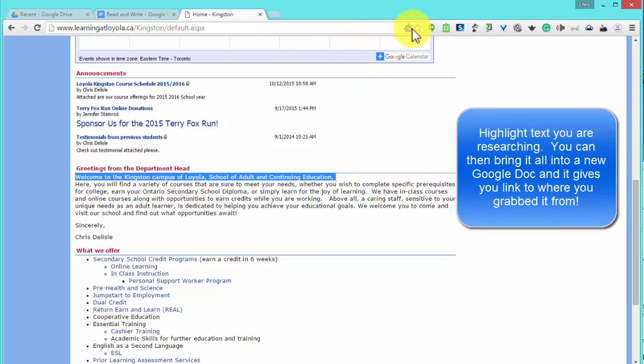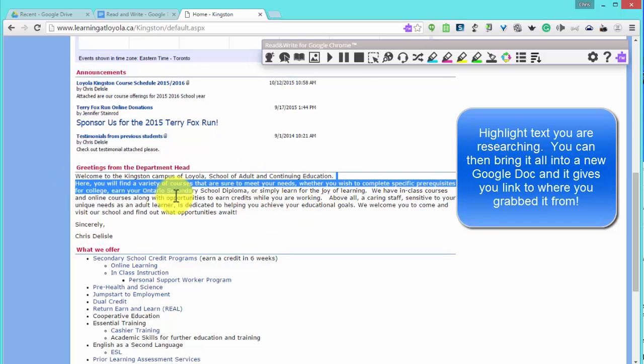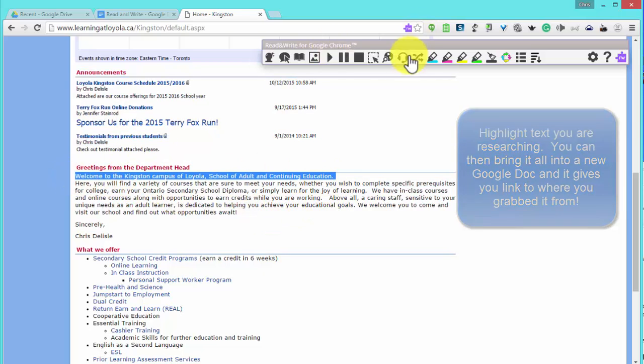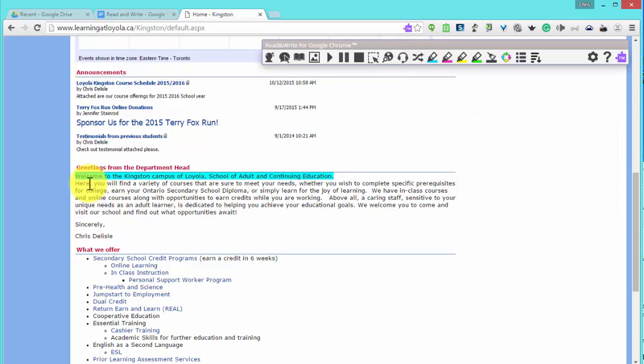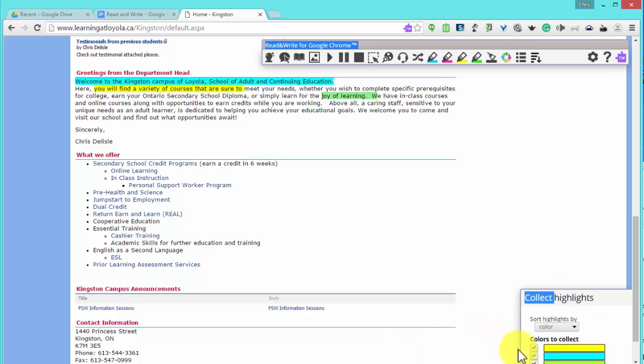So you'll see Read and Write shows up here, and it's in any web browser, anywhere you are in Chrome, Read and Write's still available to you. So if I go ahead and I highlight something, I could use a blue highlighter for facts. I could use a yellow highlighter for something else. And as I do that, then I can take whatever I want and I can gather them together into a new Google document. So it brings it all together. It says collect highlights into a new Google document.